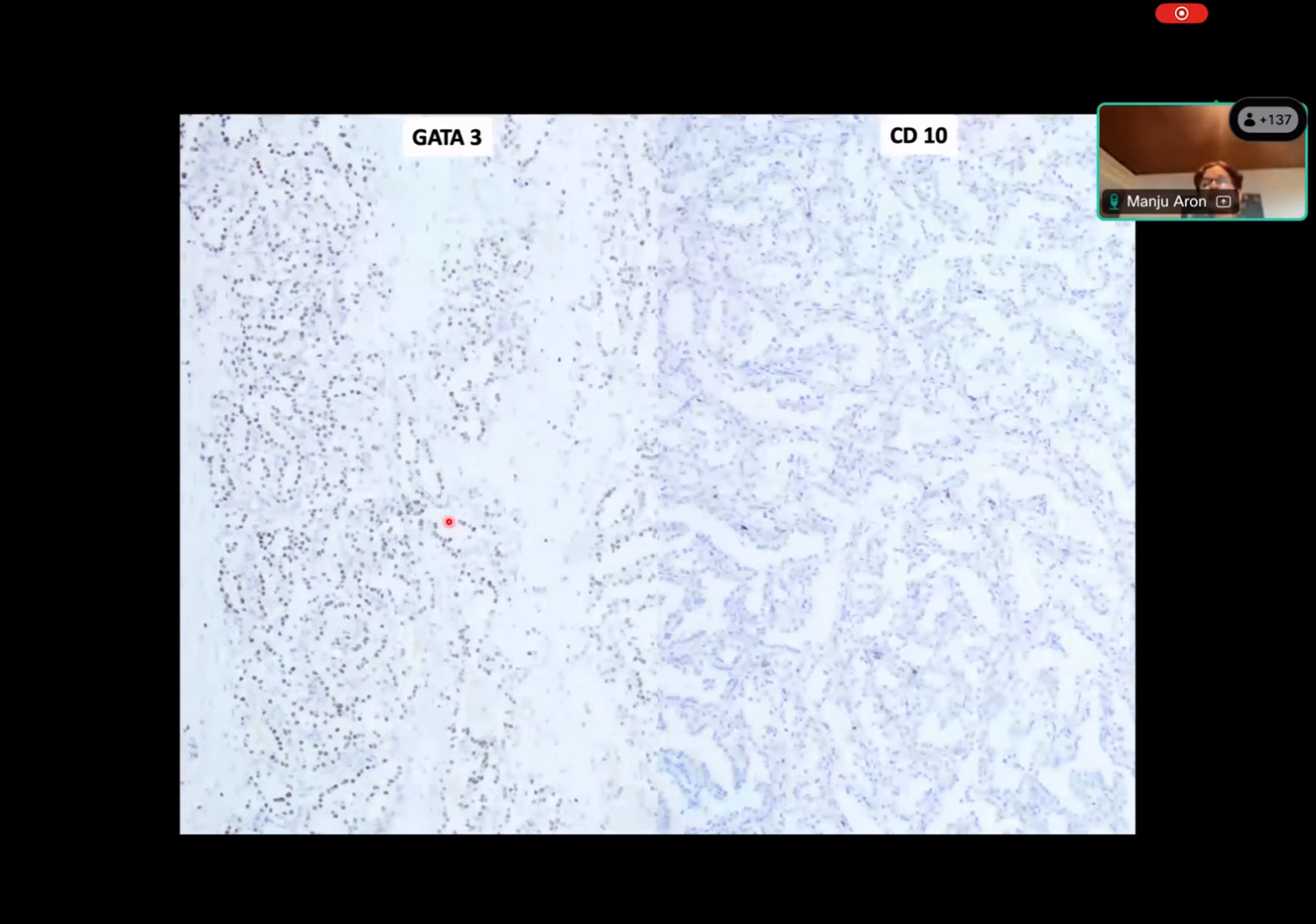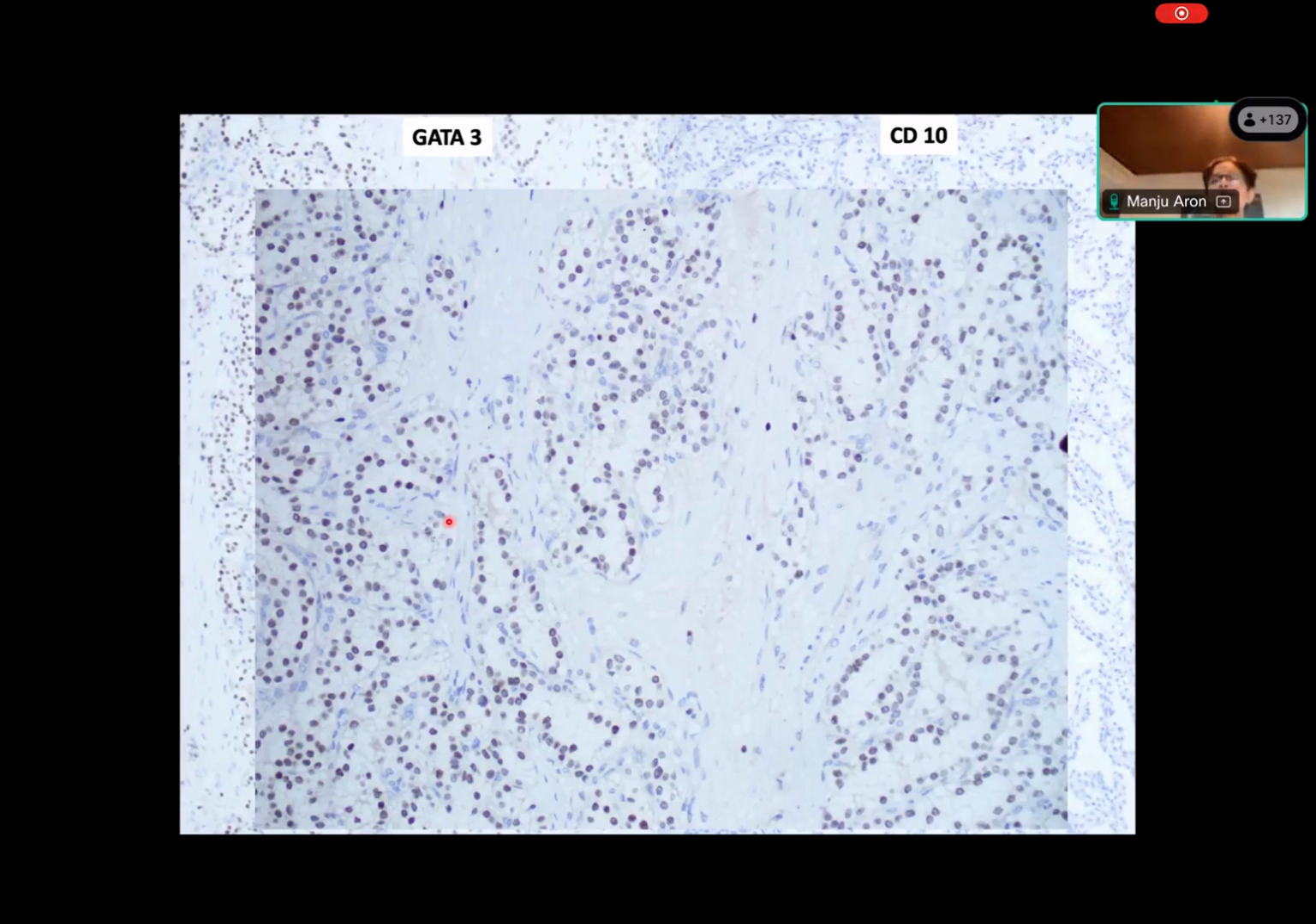They can also be positive for GATA3, and CD10, as I mentioned to you, is usually negative in these tumors. Again, helpful to differentiate between clear cell RCC. So this is just showing GATA3 at higher power, nuclear positivity, helpful.